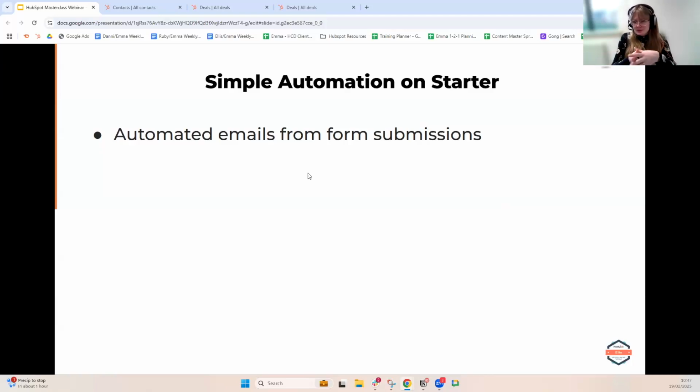I think it's also a bit of a misconception, in the sense that a lot of people think that automation only exists at the professional and enterprise levels, which just isn't the case now, and it's starting to trickle down. So what Starter allows you to do is set up simple automations off the back of a form submission, which is going to be a lot of the triggers that you want anyway, when someone has submitted a form on your website.